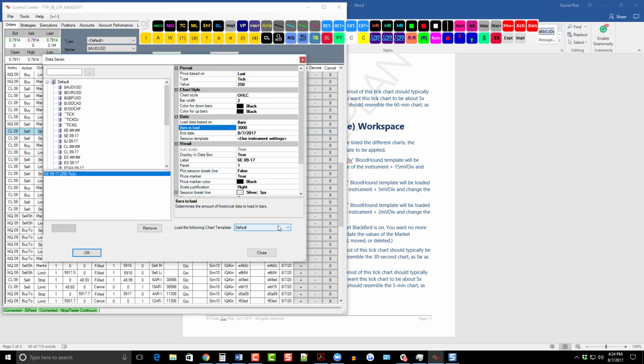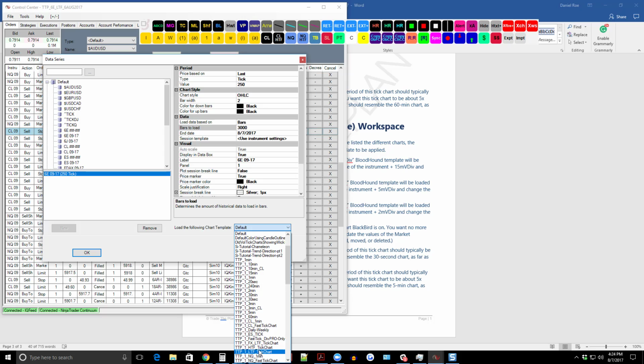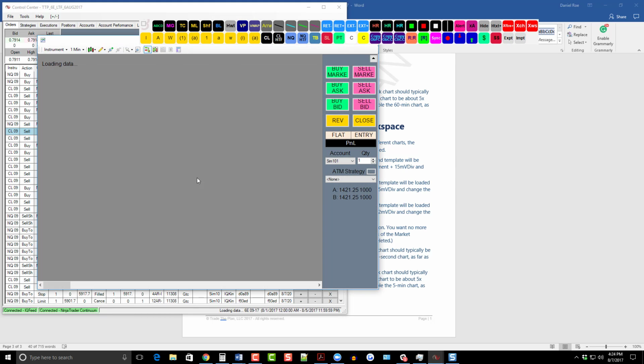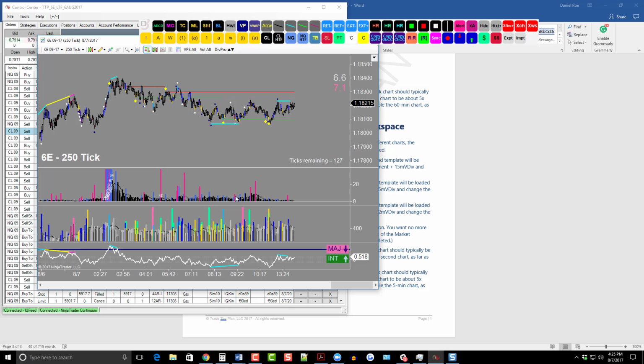Okay, and the chart template that I want to apply is the TTP1 LTF tick chart right here. LTF tick chart. And that's the same template that will apply to the other tick chart that's going to be 5 times larger than this tick chart. Okay, so that's really all that you need to do.